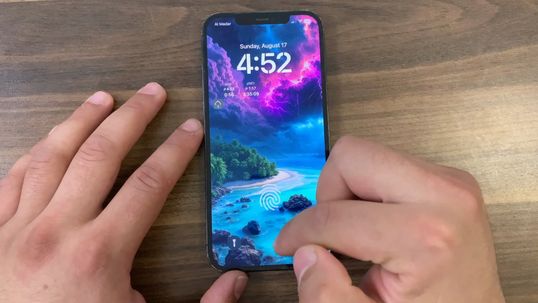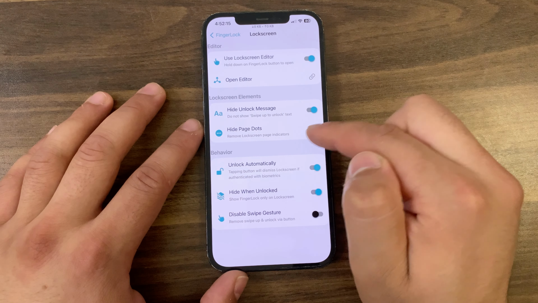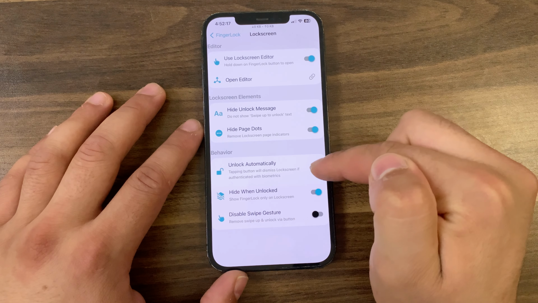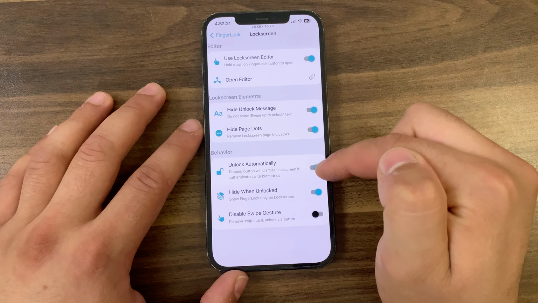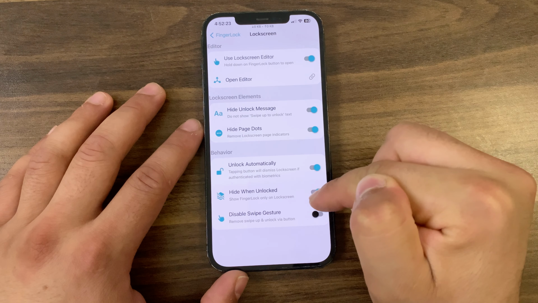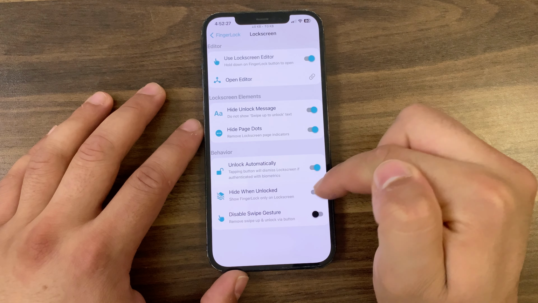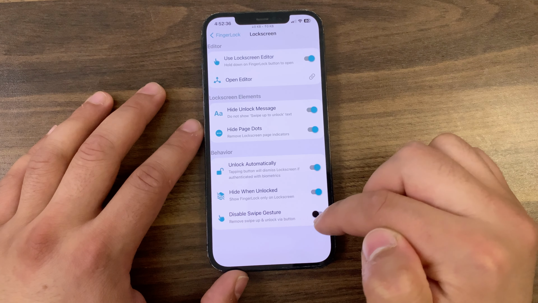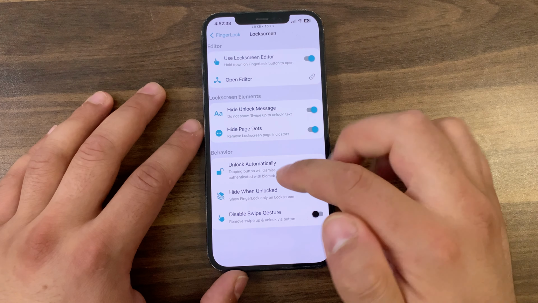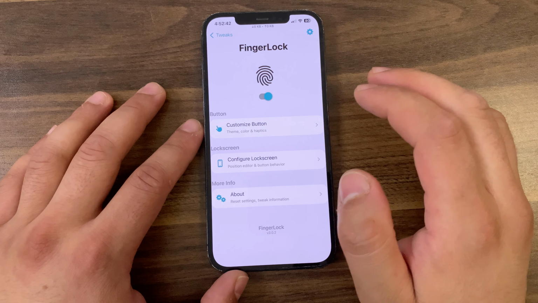In lock screen elements, you can enable hide unlock message and hide page dots. In the behavior option here, you can enable unlock automatically. When you tap on the lock screen button, it will dismiss the lock screen authenticated with biometrics. And here you can hide when unlocked. This will show FingerLock only on the lock screen. In the disable swipe gesture option here, you can enable it if you want to remove swipe up and unlock via button. And that's all the tweak preferences.